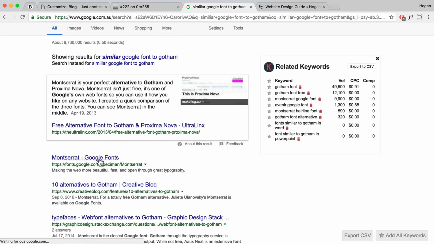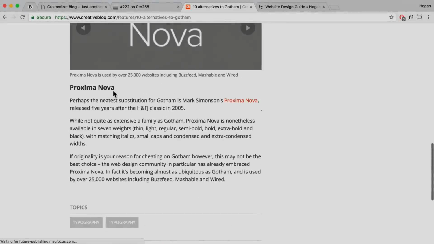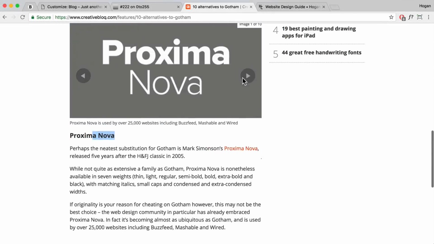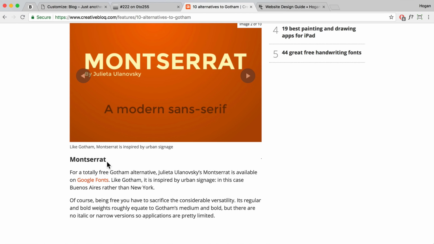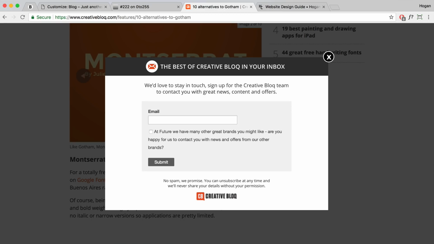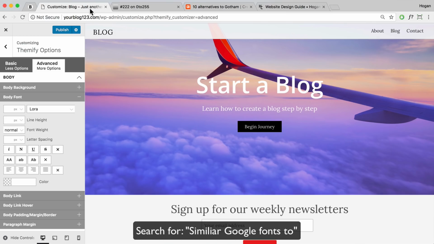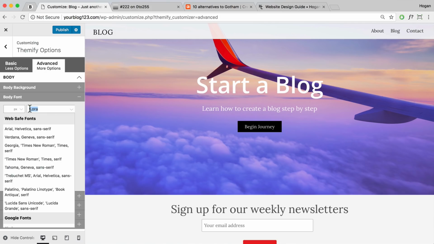Okay, so this one might be, look at the 10 alternatives. I'm not sure if this is actually a Google font though, but I think Montserrat is definitely a Google font. That's very similar to what Tesla uses, right? So you can actually check which blogs are using what font, and then you can find similar Google fonts to that font, right?